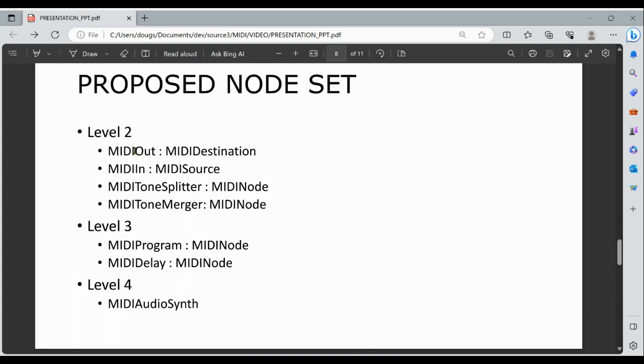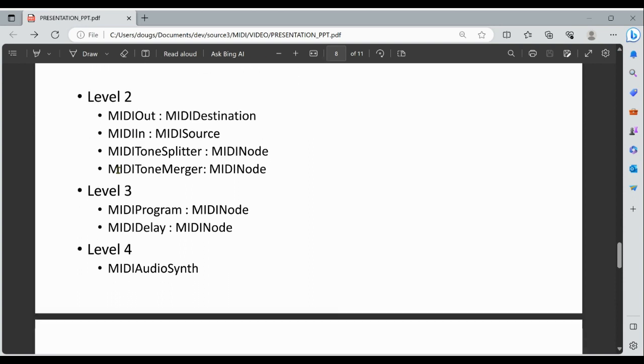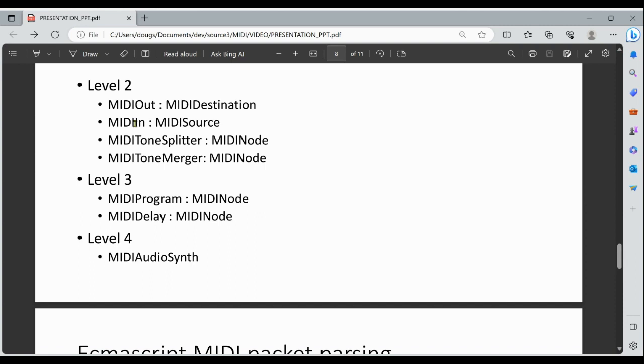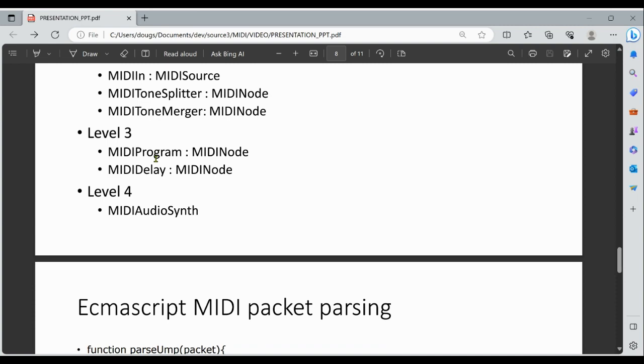To go from the MIDI source node thread message passing into routes, I have a MIDI out, and then going the other way from routes back into the thread messaging, I have a MIDI in. The tone splitter and tone merger I showed you before.